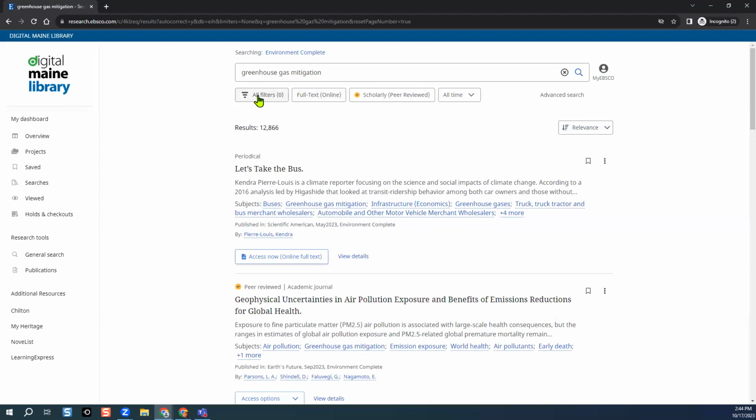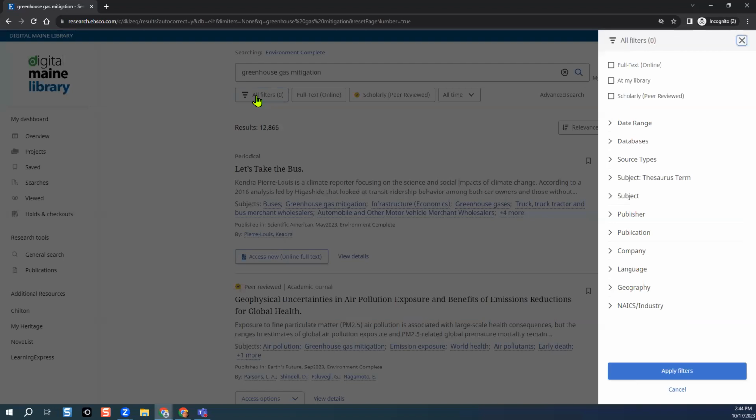If you want to access the full complement of all of your filtering options, there's an all filters option here. So this is one of our accessibility features, now available as options for quick filters, but to expose all filters, the all filters panel will expose all of those facets for narrowing your search results or refining your search results.